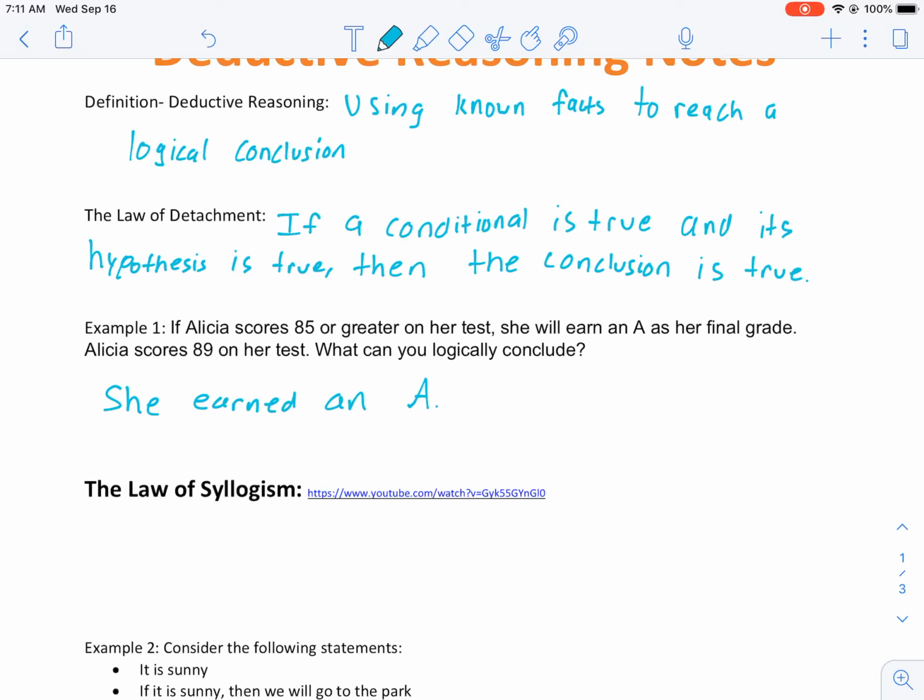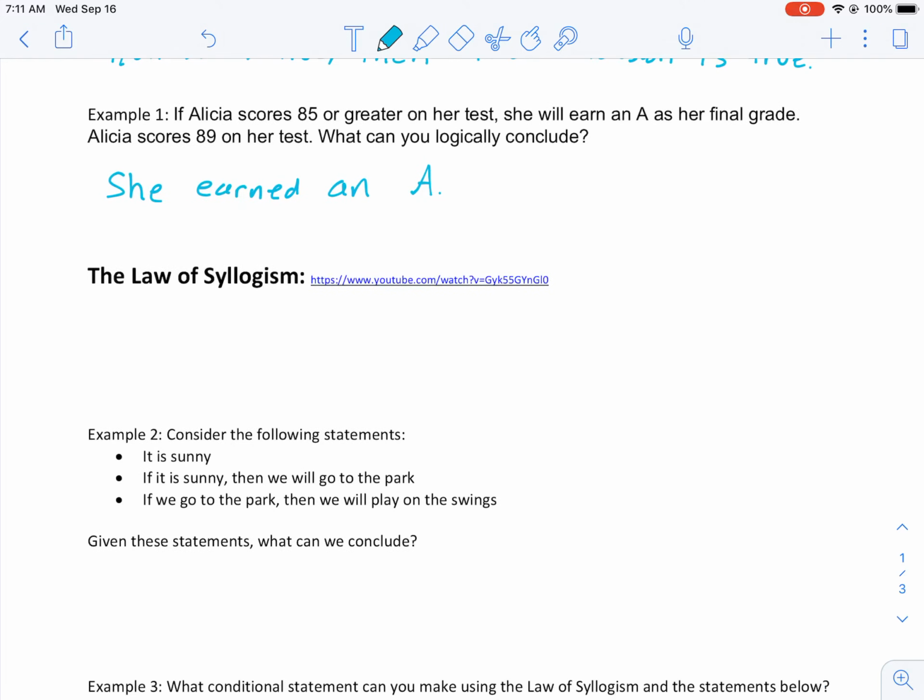That's really all the law of detachment is saying. The conditional is true, so the first part of the conditional happens. This is the hypothesis. She scores 85 or greater on her test, so therefore the conclusion, she will earn an A as her final grade, must be true. I mean, that one's pretty easy, I hope, the law of detachment. The second one is the law of syllogism.